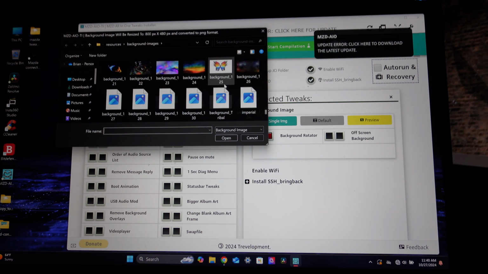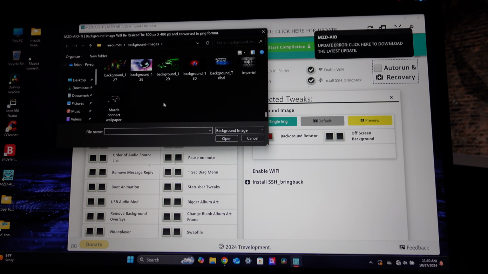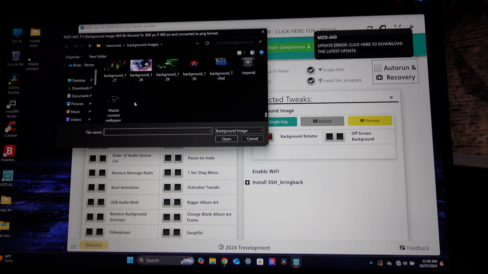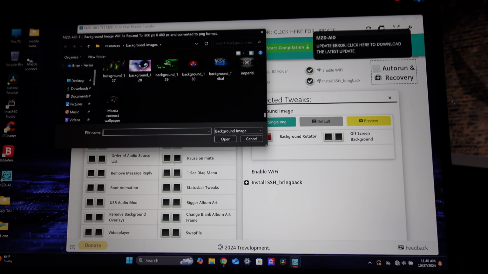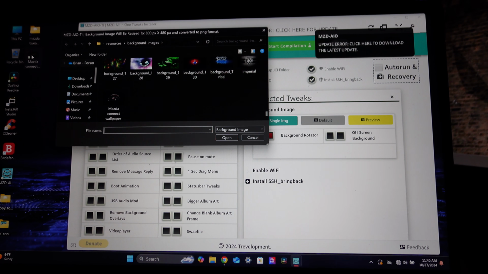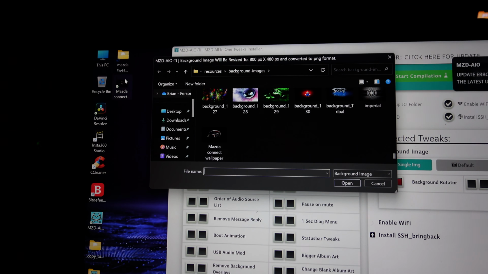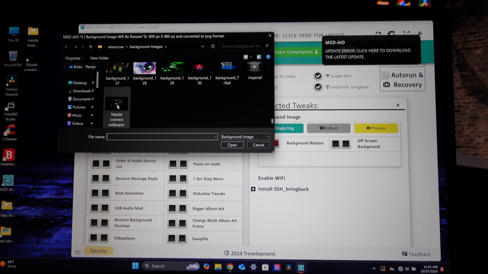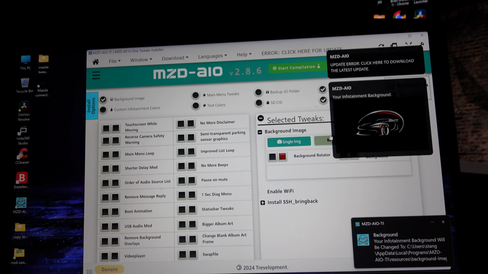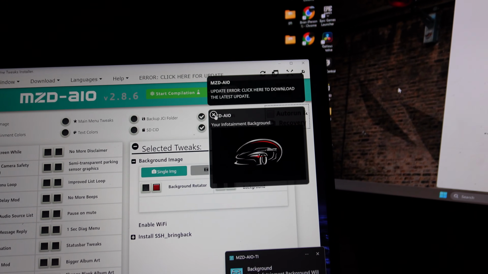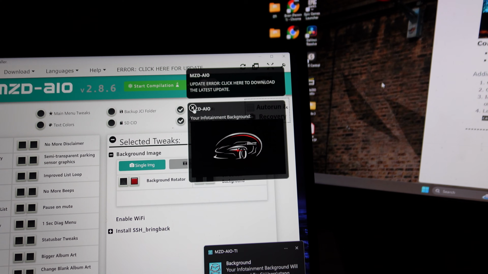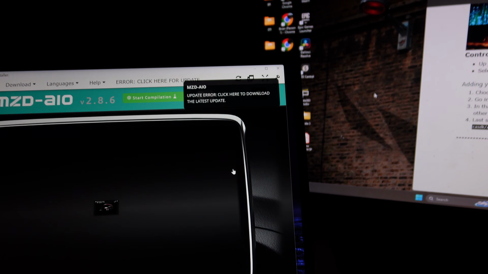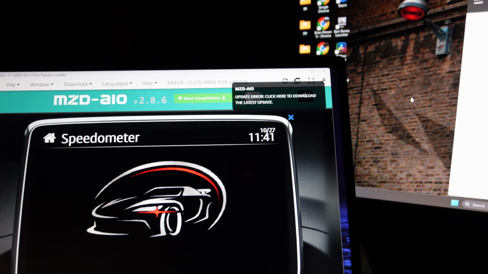So we're going to go down here. I've made a custom one. Once you make a custom one, you would set it in this folder right here. I made it on my desktop over here, and I just dragged it in. Click on that one. It will now show you over here. You can now go to preview and it will show you what it would look like.